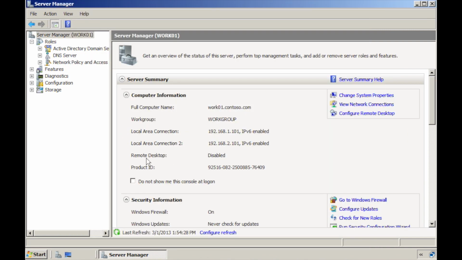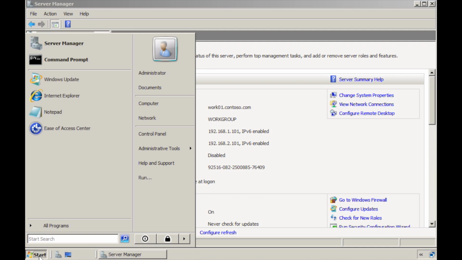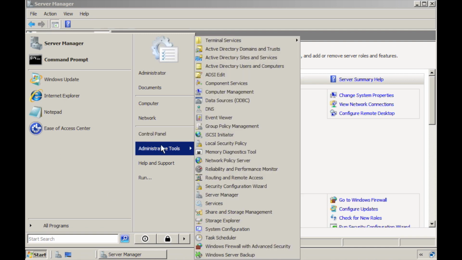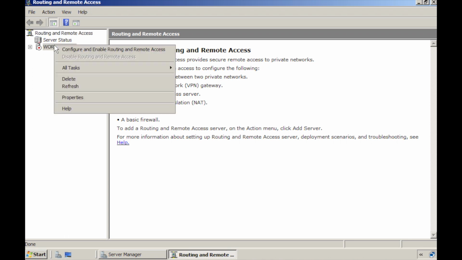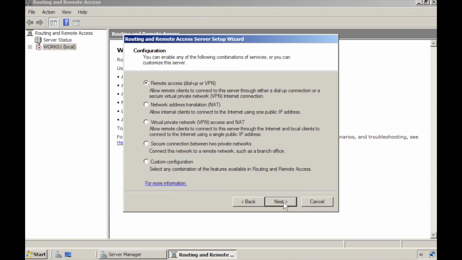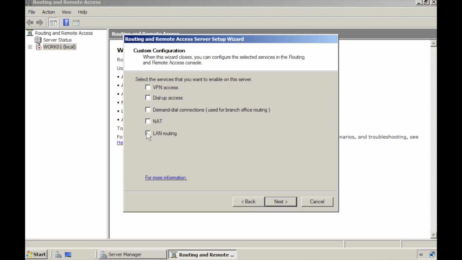Alright, we are back on the odd numbered computer, so click start, go to administrative tools, go to routing and remote access, right click work 1, click configure and enable routing and remote access. Click next. Select custom configuration. Click next. Place a check mark next to LAN routing.